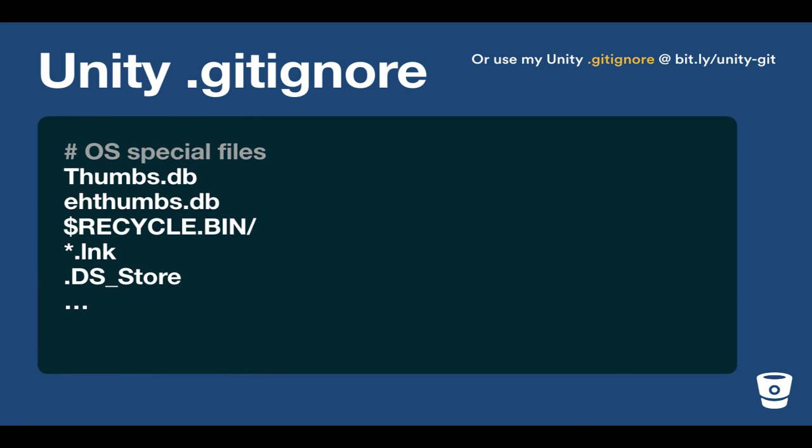And finally, the last thing you should be ignoring is operating system special files. So these are files generated by your OS. Typically they're hidden, but because Git doesn't care about hidden status, it will pick them up anyway. And again, these are things that can conflict if you decide to push them into your Git repository, and they don't really serve any real purpose being there. So just keep them generated locally instead.